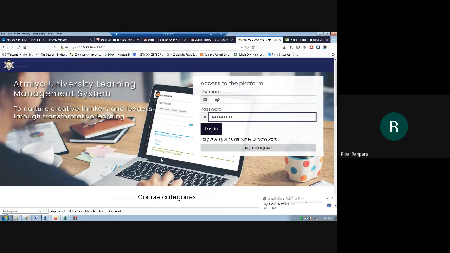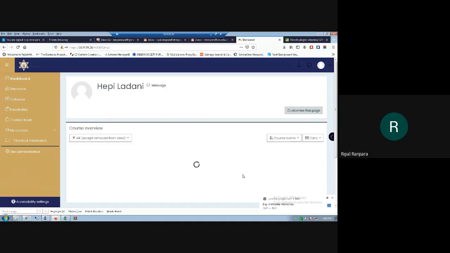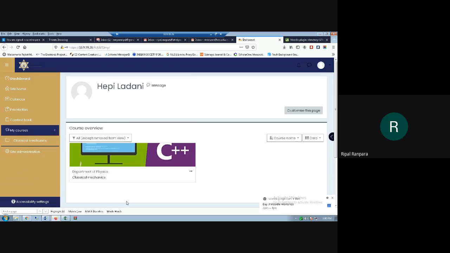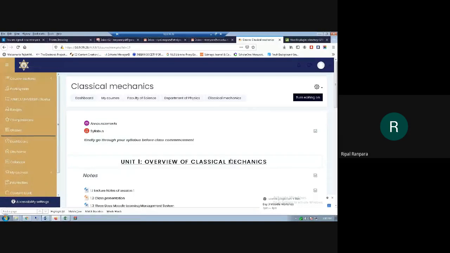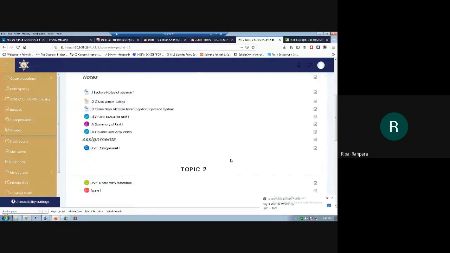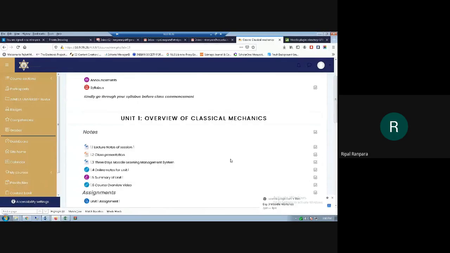So let me log in with one of the faculty's accounts. The very first screen you see is a dashboard of yours. Now let me click on the course which I am taking. So this is my dashboard. As you can see, yesterday we set up all the things: lecture notes, presentations or summary, a link or wiki page and all that.